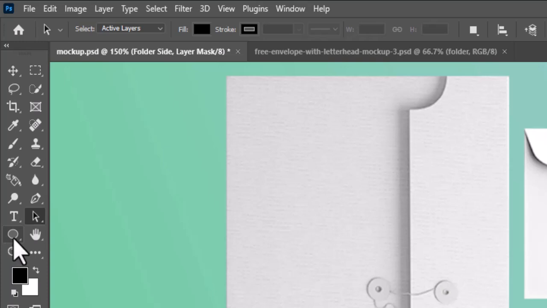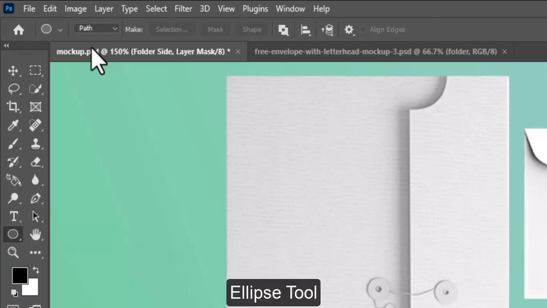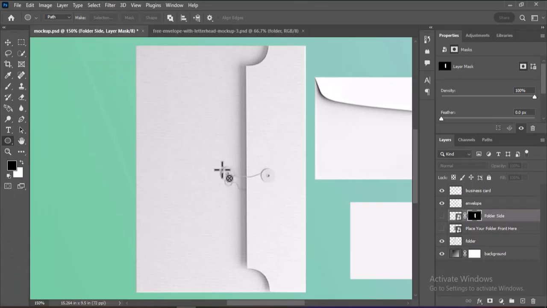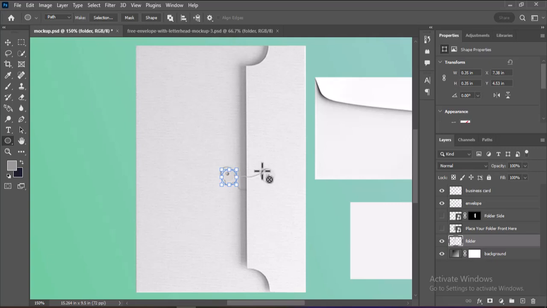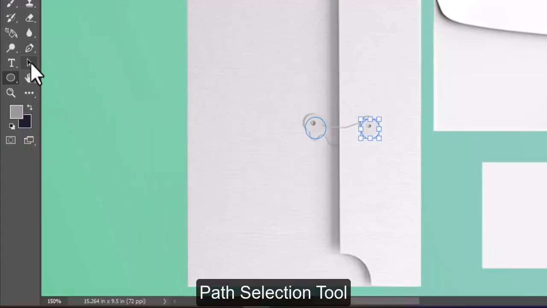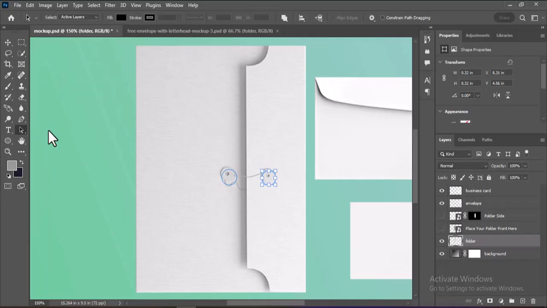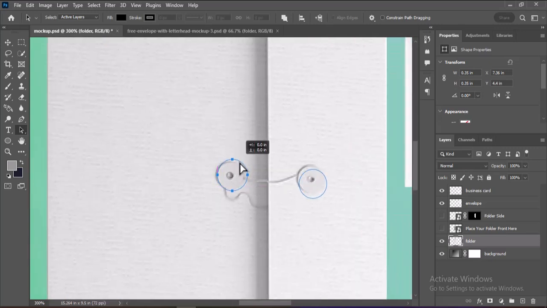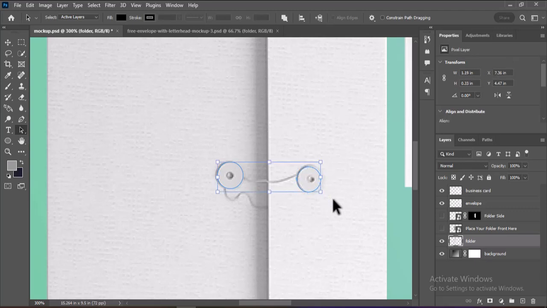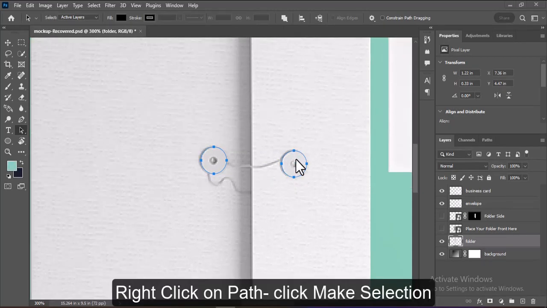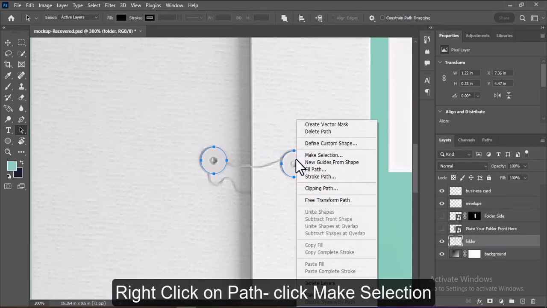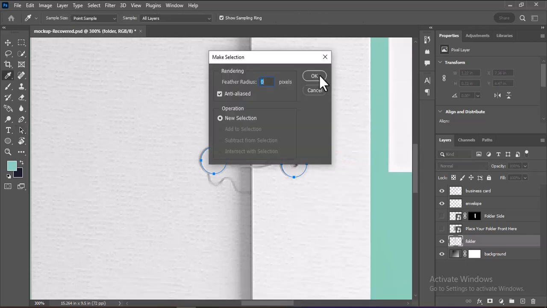Next, select the Ellipse tool from the toolbar and ensure that Path is selected from the options at the top. Now, create a path around the folder buttons by drawing ellipses over them. If needed, use the Path Selection tool to adjust and move the path precisely over the buttons. Once the paths are in place, right-click on the path and choose Make Selection to convert the path into an active selection.